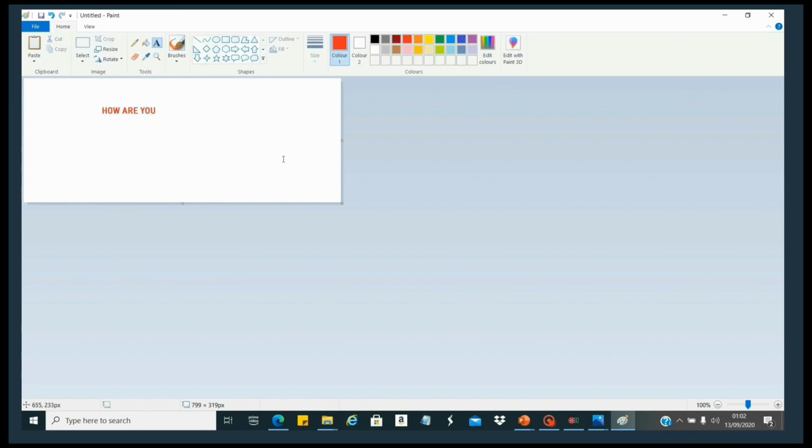Now if you want to draw something, you can draw with the pen. You can write anything. If you want to remove that one, you have the rubber here. You can remove it with the rubber.